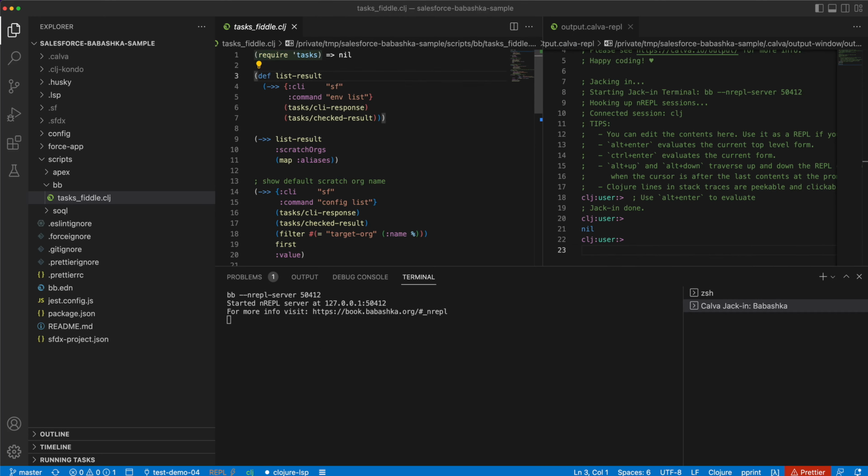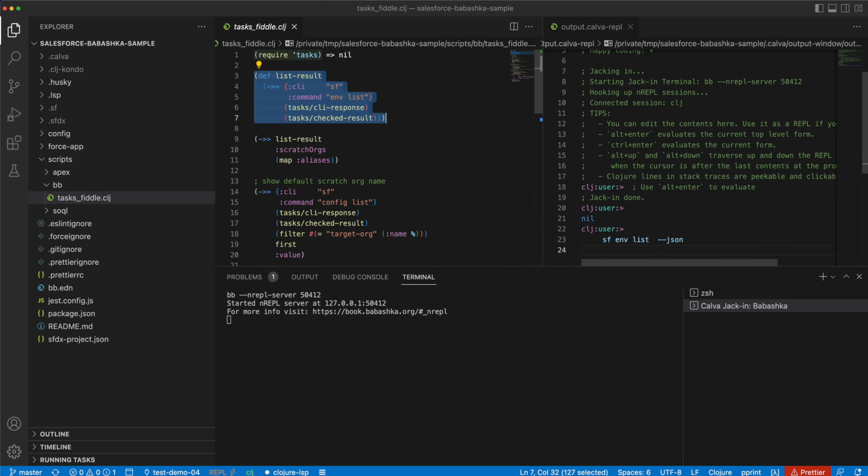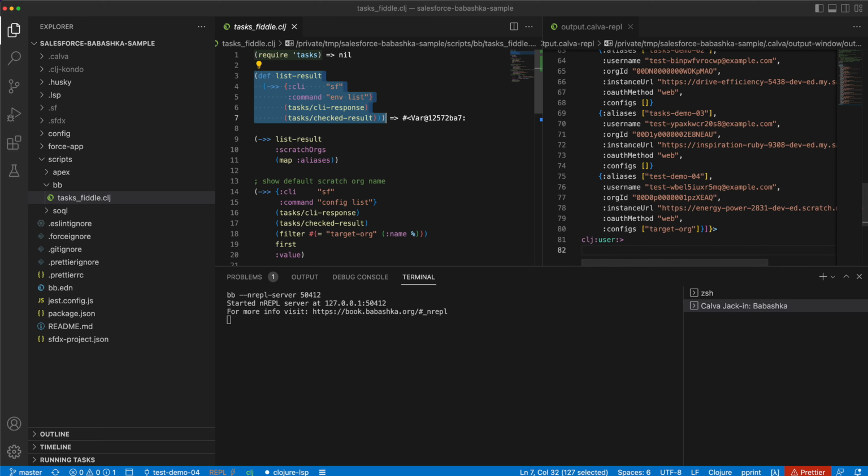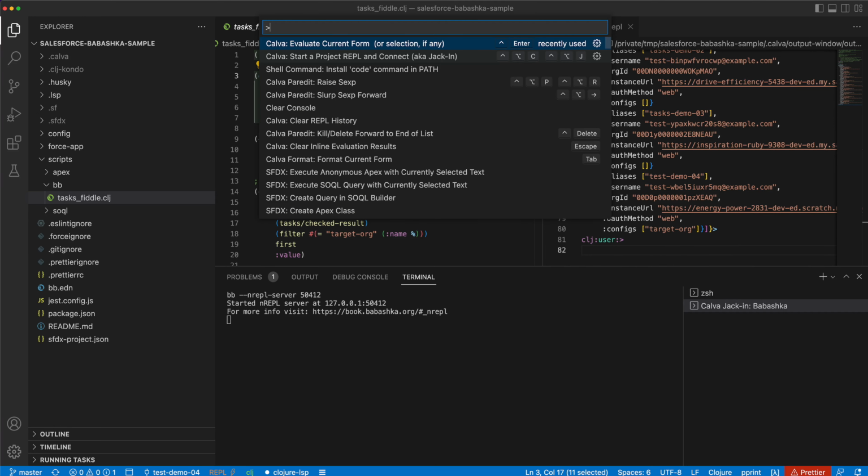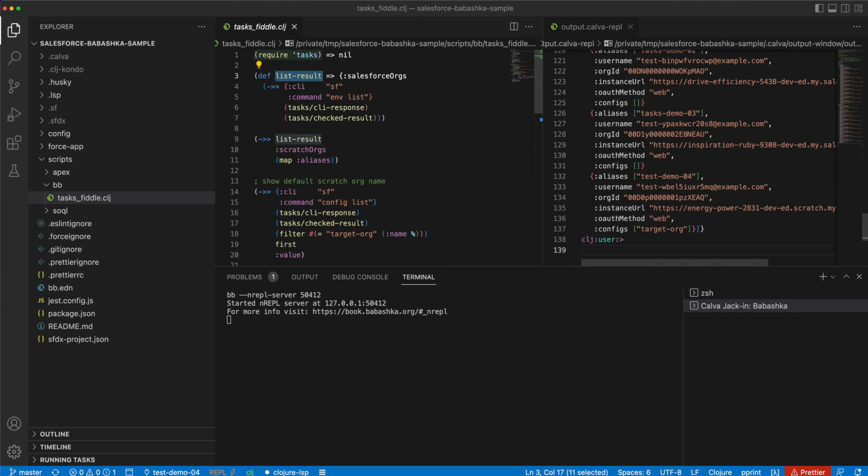So here is a form which runs the envlisk command, and we're going to evaluate it using the command palette. You can see the results come back, and those results are being stored in a local variable called listResult. And now we can evaluate that value without rerunning the command. So we can play with it and get instant feedback.